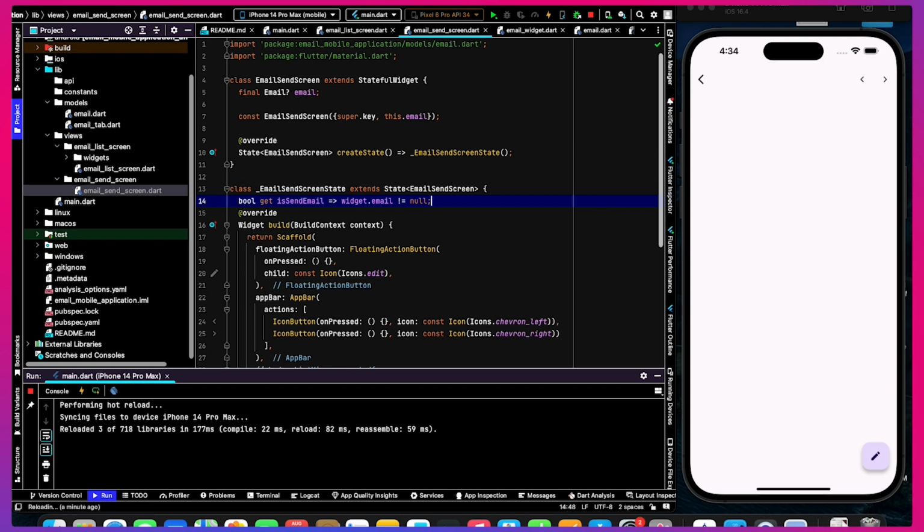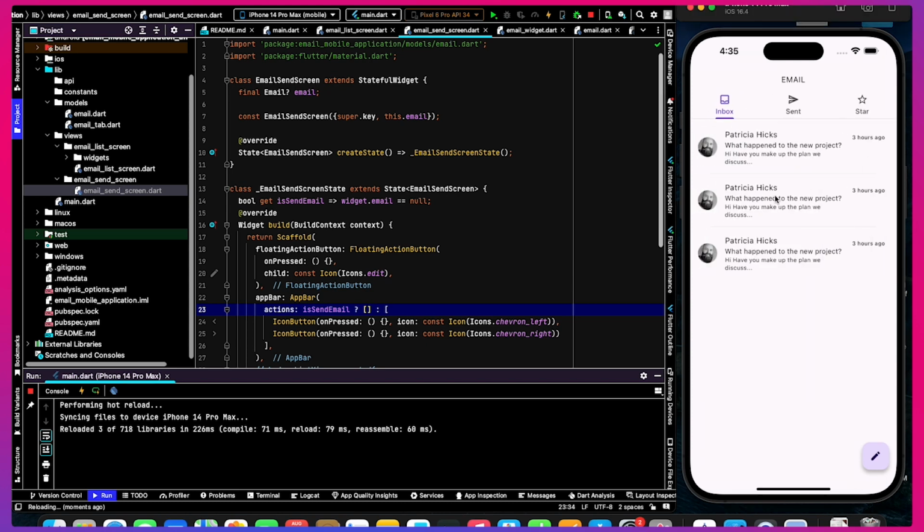So here what we are doing is checking if it is a send email scenario or a scenario for reading a specific email that we have. If it is equal to null, that means we have to send an email. So if it is the send email case, then we will show nothing. Then we won't show left and right, only data they can add and submit. Otherwise, if they are clicking on this, then they will be navigated and see the data.